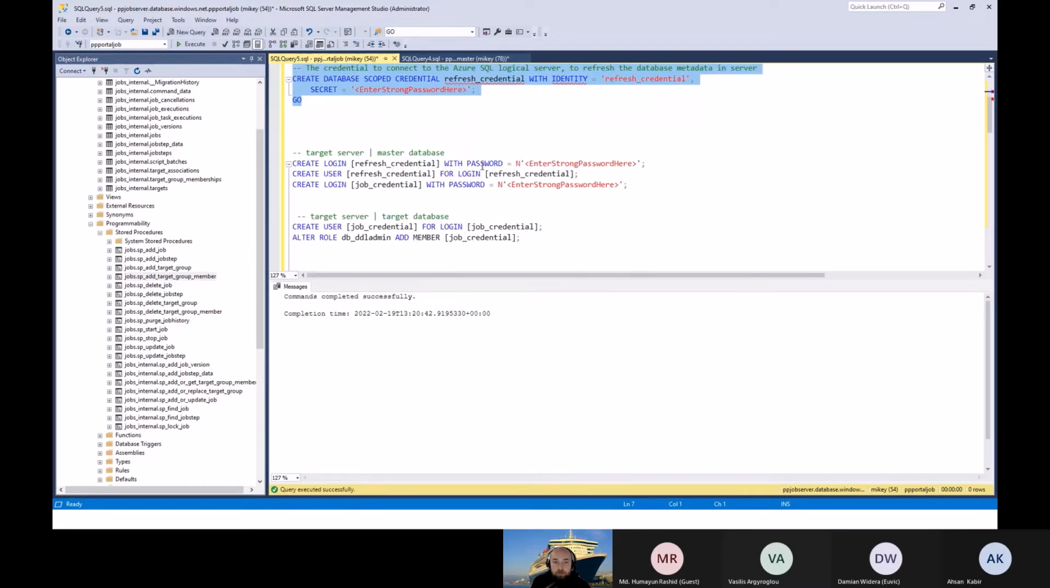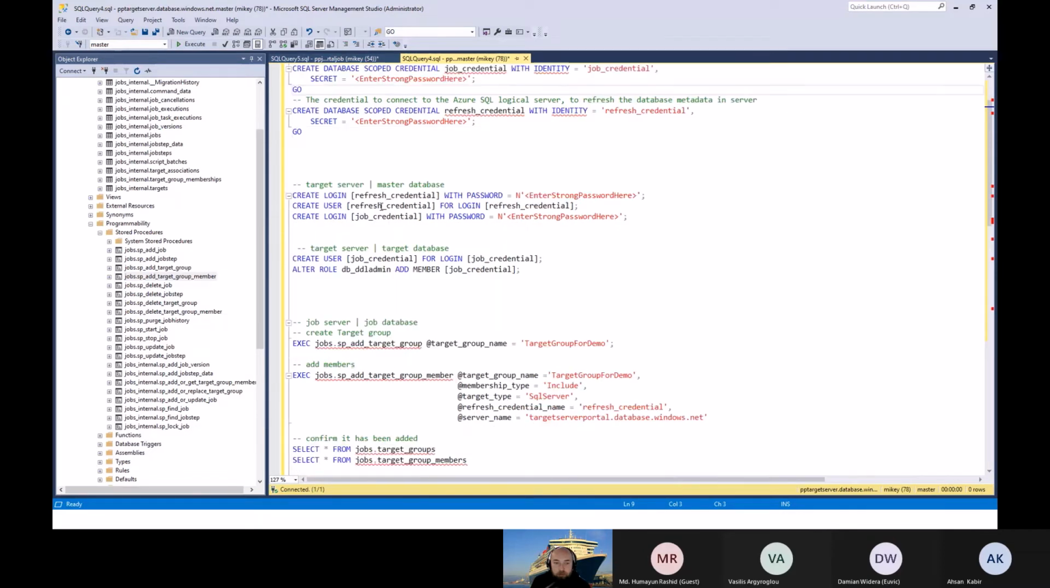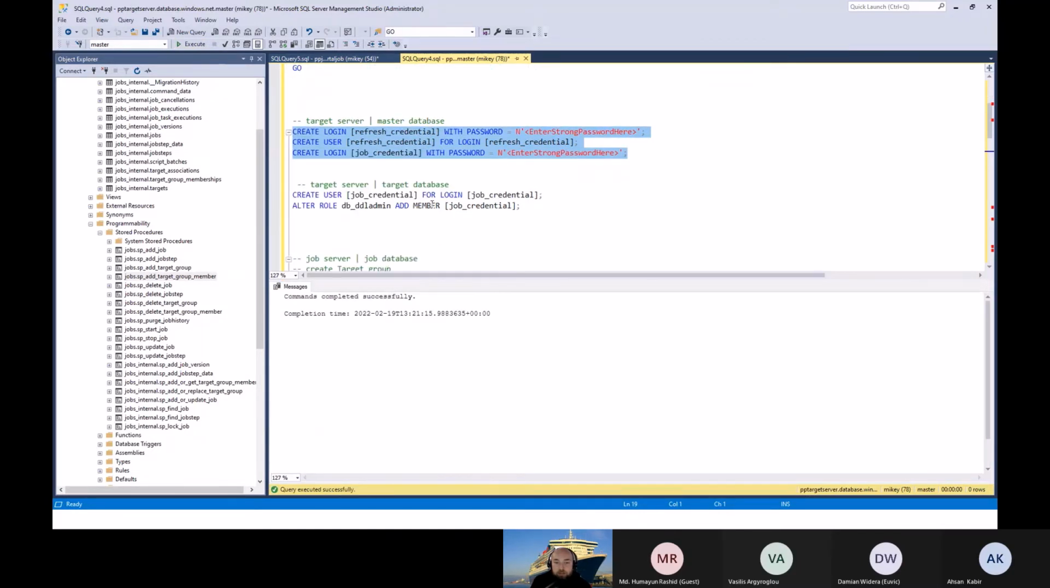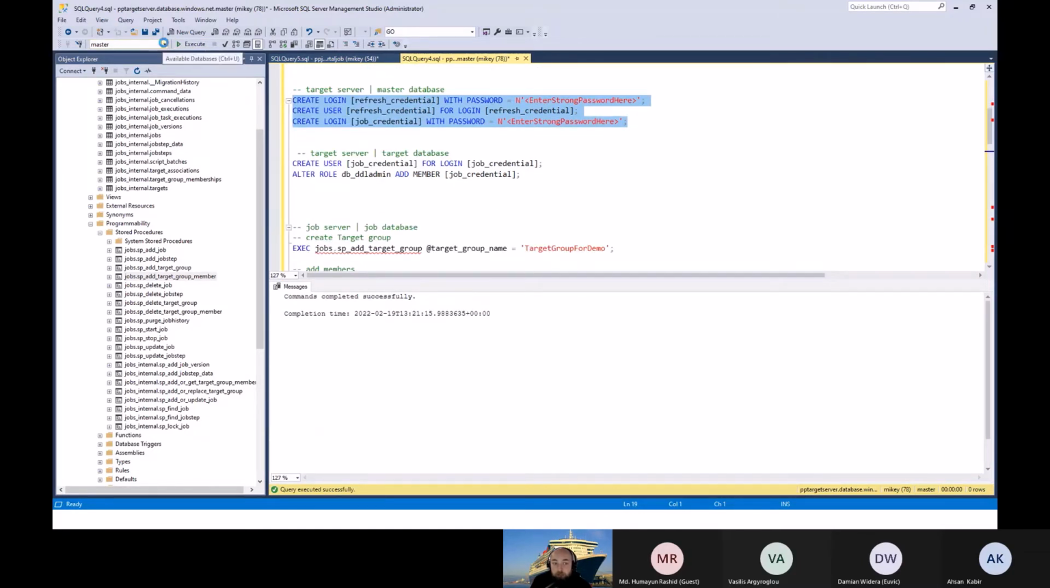That's done. And now I have to switch to the target server. I'm on the target server. So the logins go to the master database. Both logins for refresh credential and job credential will go to the master database. But the user for refresh credential goes to the master as well, because that's where we are on top of the other databases. So I'm going to run this on master database on target server. That's done.